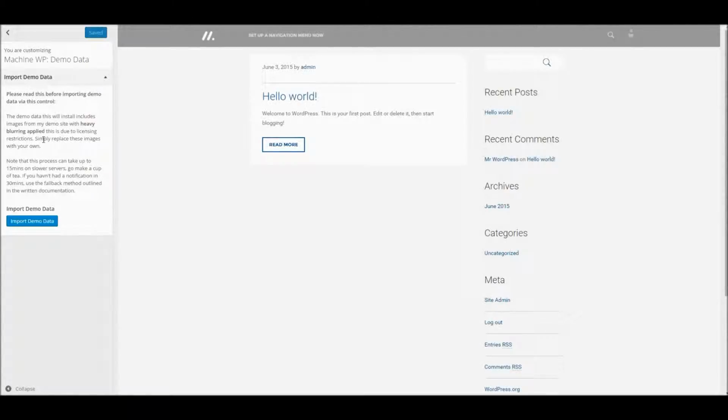Basically there's a little prompt here. It's just telling you that the images provided are going to be blurred versions of what you've seen in the demo, purely because we can't distribute images for legal reasons. It's also going to mention that the process we're about to start can take a little while, depending again on the speed of your site. It could take a few minutes, it could take anything up to half an hour, maybe even longer.